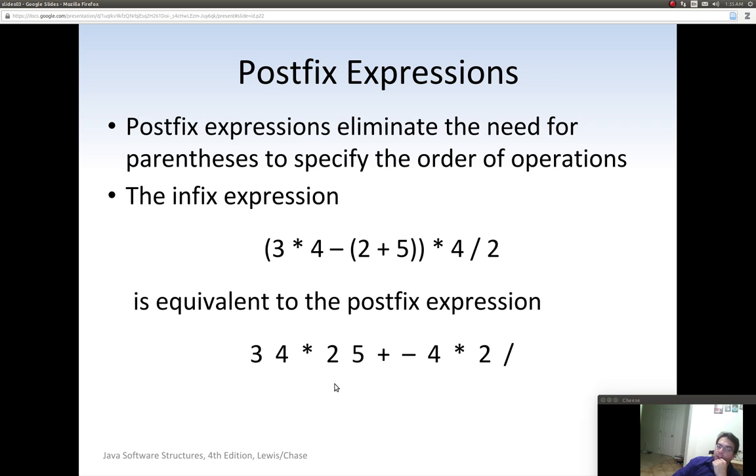The beauty of postfix expressions is you don't need any parentheses. So it's very convenient if you have to write code that interprets any mathematical expression. If you can ask your user to somehow put it into postfix, hopefully they've used Hewlett-Packard calculators and it's easy for them, then you don't have to deal with nested parentheses and making sure you evaluate the inner part first and then move out. And order of operations where you do multiplications first. You don't have to worry about any of that stuff.